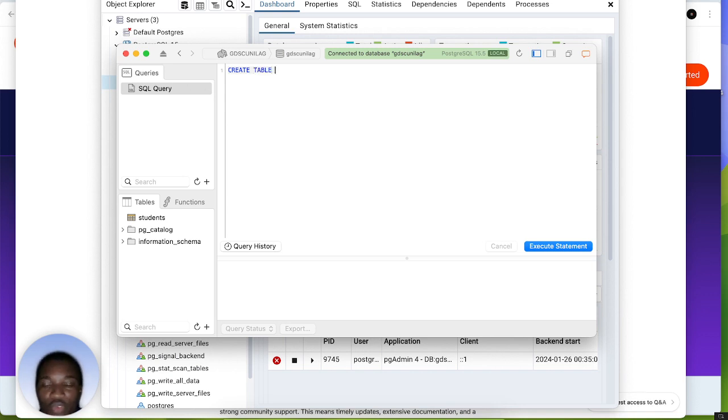Sometimes when you're used to using a GUI, you forget commands quite a lot. Create table, let's call it courses. So we name it course ID, and let's say just an integer. Then let's call it course name. Actually, I think it should be course title instead of course name.